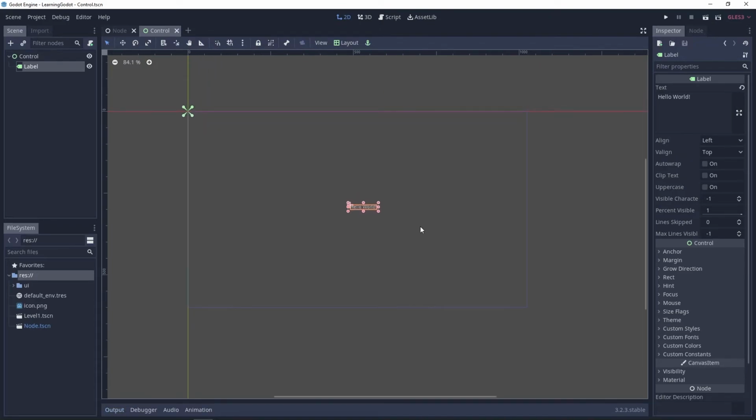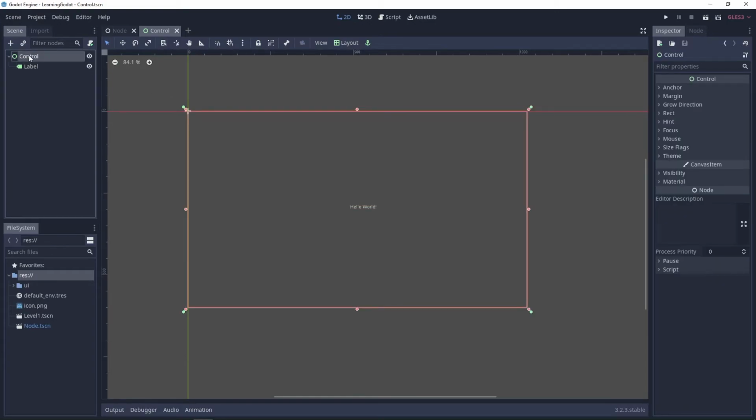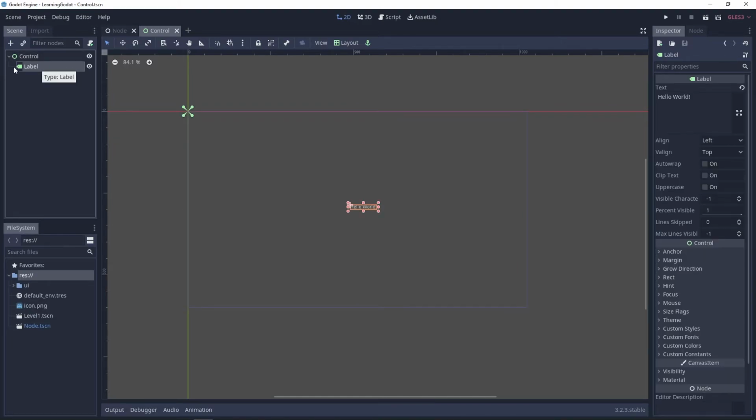This lecture was about practicing how to create a scene and taking a first look at control nodes. We added a root node to our scene, which is type control, and then we added a label node, which is the child of the root node. Then we learned about the text property of the label and how we can display text on our screen.